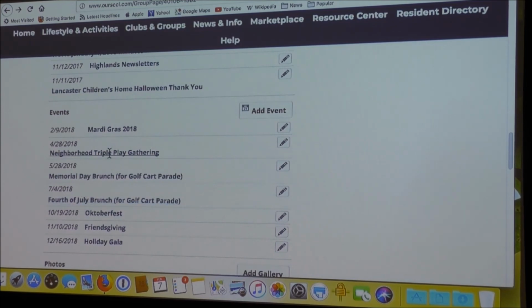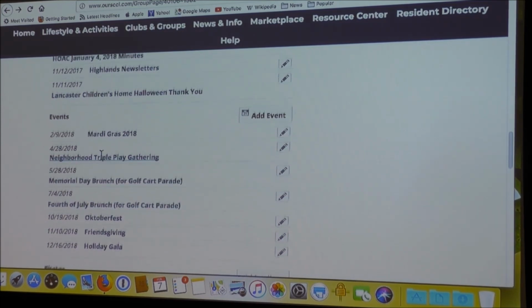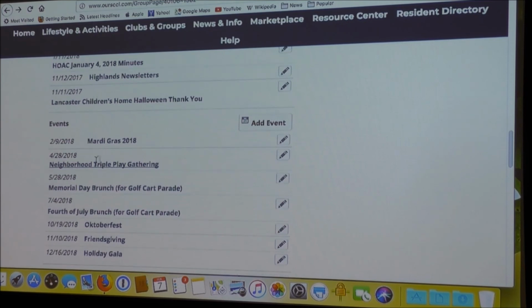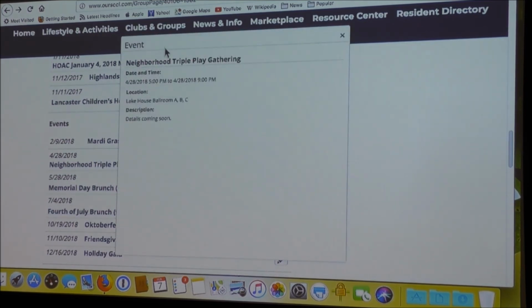Let's just take a look at something that we have going on in the neighborhood. Let's see. We had an event a couple of weeks ago, so here was the date and time. Those were the boxes that you filled in. So the description, we just put details coming soon, but I could have put any type of information that I wanted in there.